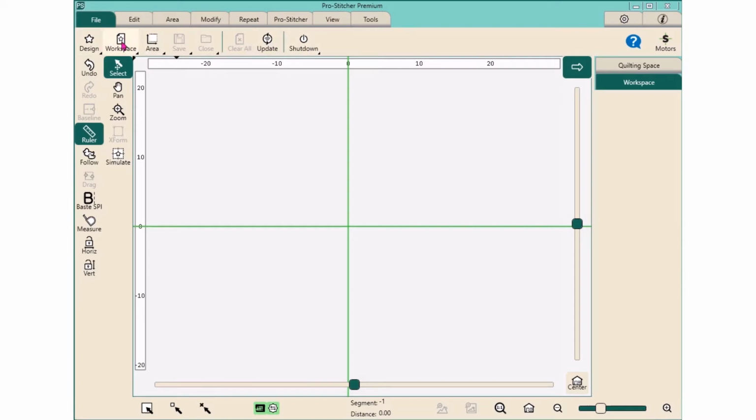So we've got Design, Workspace, Area, Save, which is greyed out at the moment because there's nothing to save, Close, which is greyed out at the moment because there's nothing to close, Clear All, again nothing to clear, Update and Shut Down. And as you can see, a lot of these have got the little triangle in the bottom corner which shows you that there's something else there for it to do. So let's have a look at the first one.